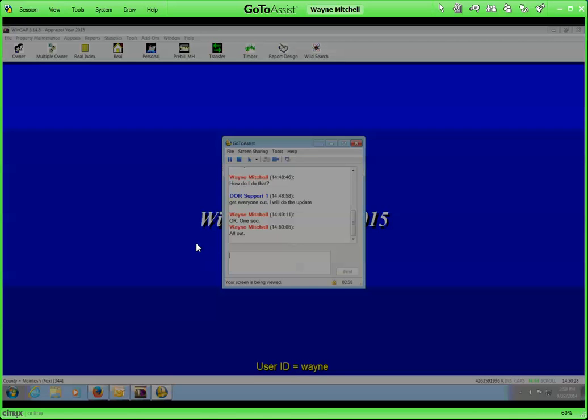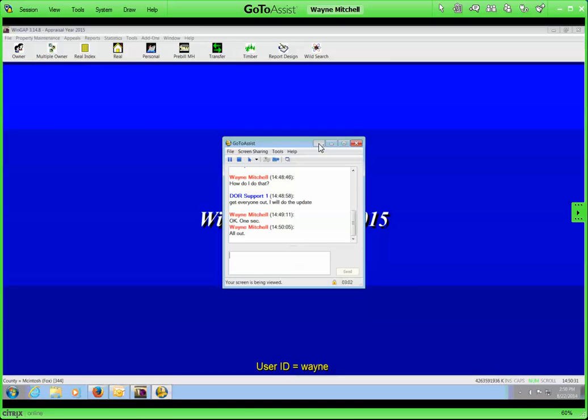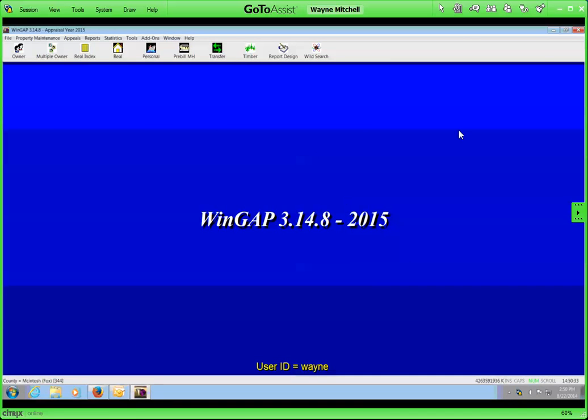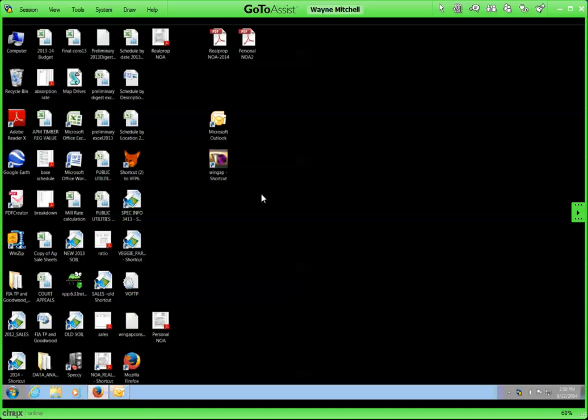Today we will show you how to do an update in version 3. First requirement is to have all users out of Wingap. The county has told me they are all out. Next step is I've got to have FoxPro, which I do. It's on the desktop, so I'm going to open it up.